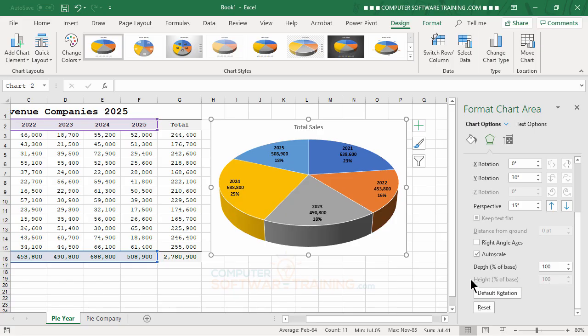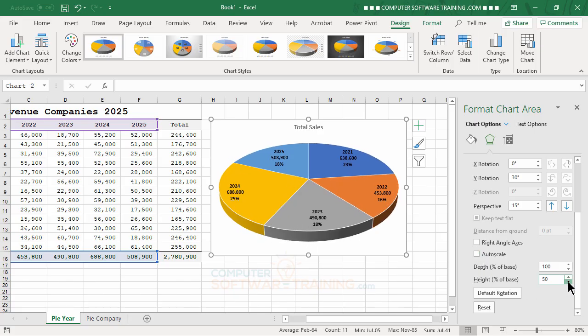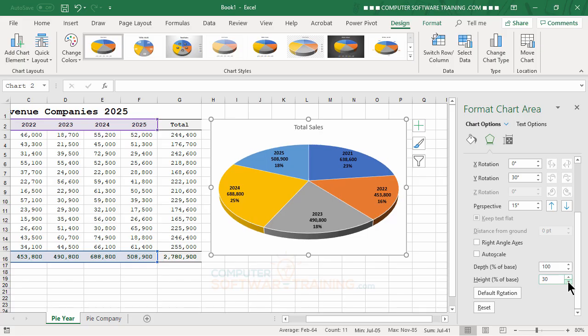Well, what you do is you take off the auto scale, and then we can bring this number down to maybe 30 or 40. Yeah, that looks good there. And then just remember to turn that back on again.